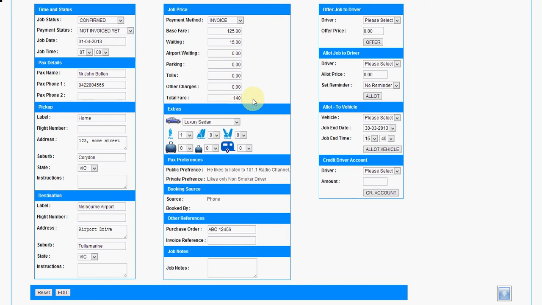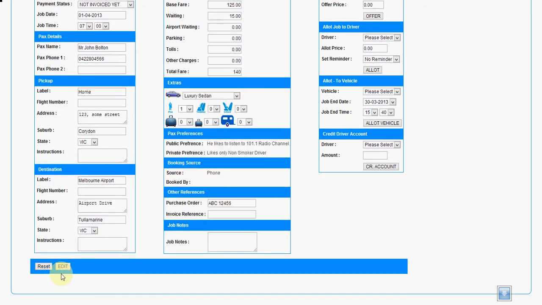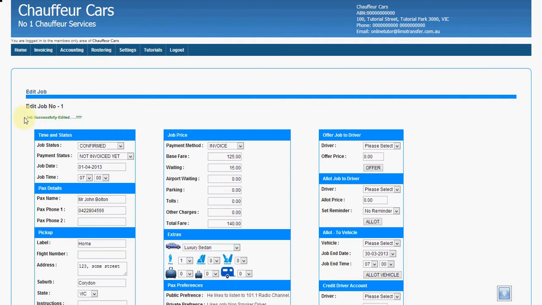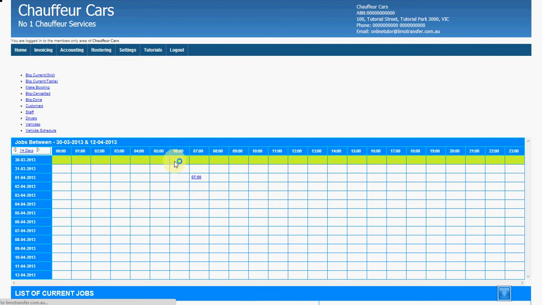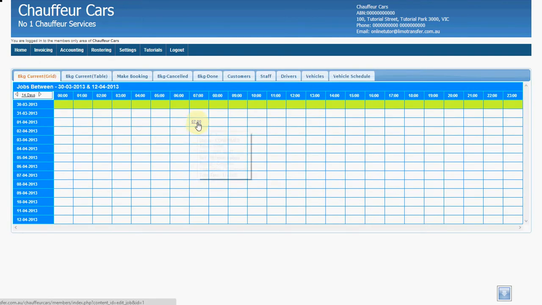So remember, we have put a waiting time of $15 for this job, and the price of the job becomes now $140. And as soon as we edit this job, we get the message that job has been successfully edited, and if we go back to our job listing page, we will see that the price of the job is now $140.